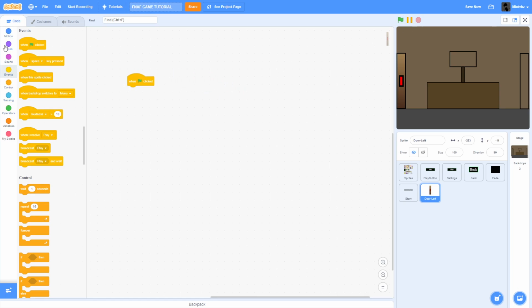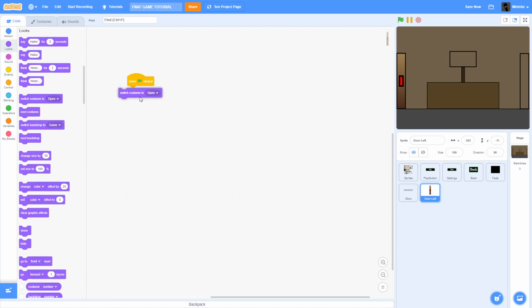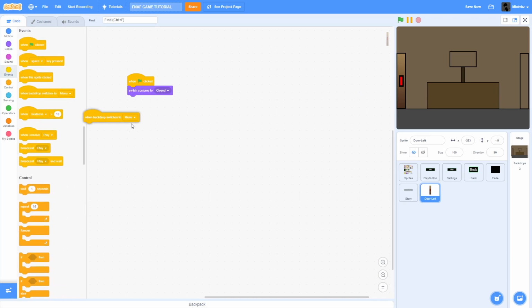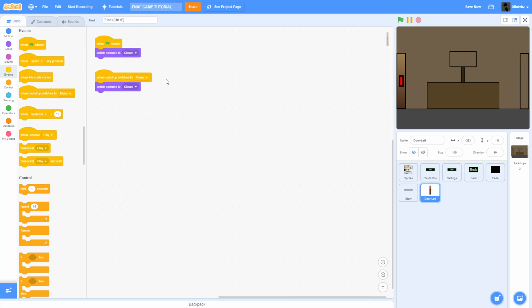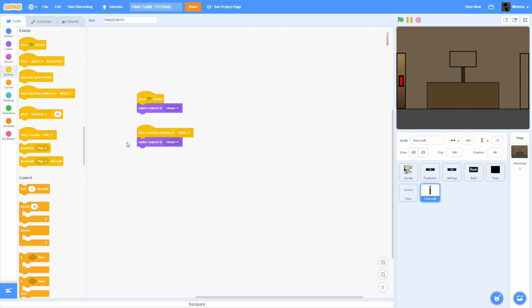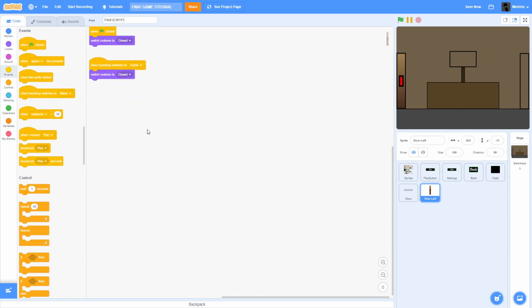So when flag is clicked, we are going to switch our costume to closed. This will just make sure that it's automatically closed once our round starts. And actually, when backdrop switches to game, we can also set it to closed. That way, if you play again, it'll automatically close it again.